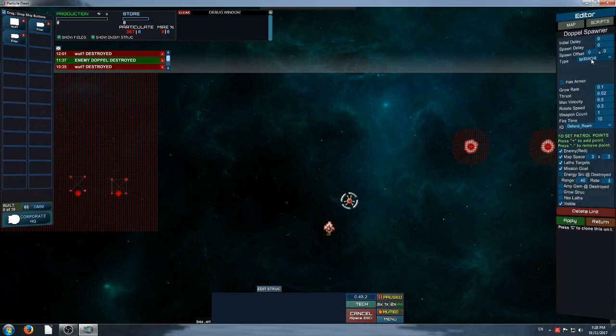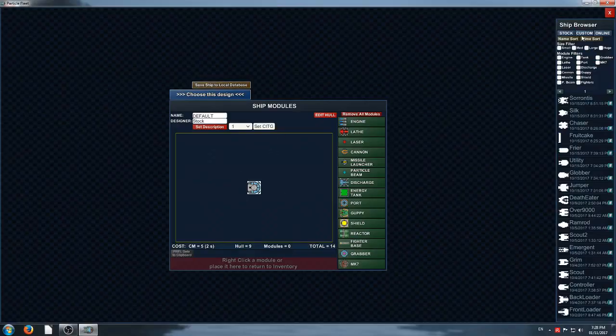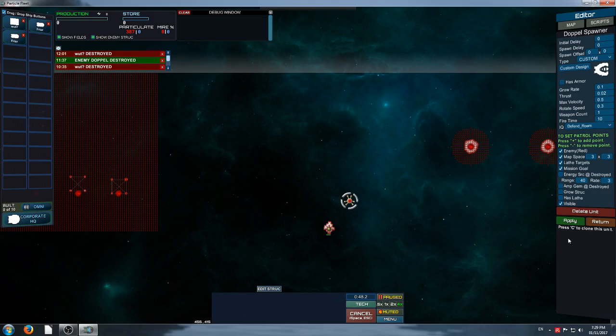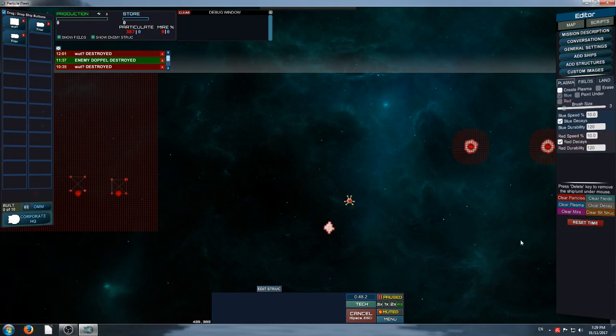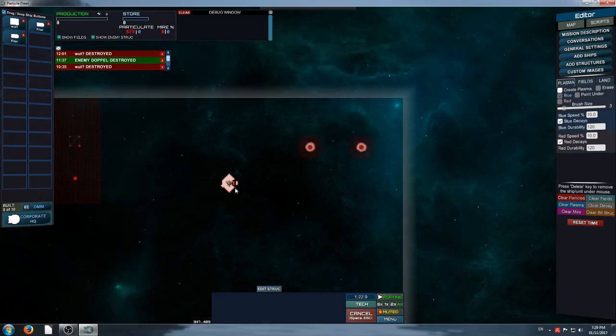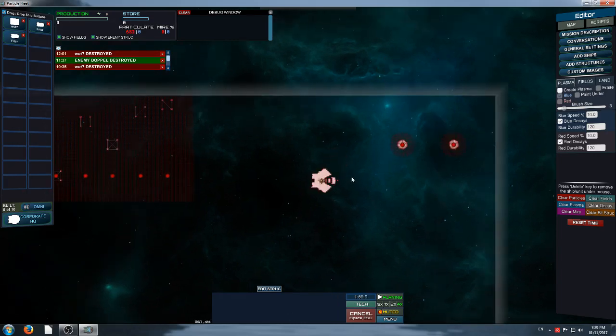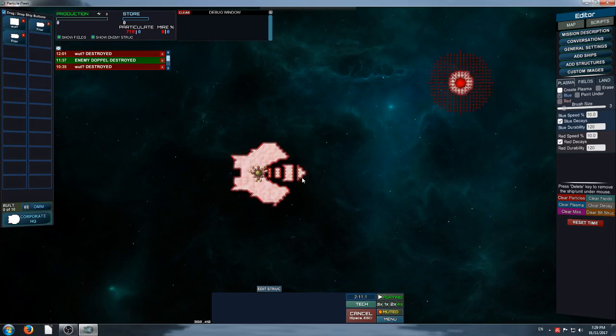Anyways, the custom one is the interesting one. If you go to custom, you can design your own doppel. You can grab one from your ship browser. So if I were to make, for example, the Death Eater, a big vessel, and I choose this one, and you have to press apply every time, and I delete that, it would now build the Death Eater. Now this is a slow build because it's so big. As you can see, it's slowly building out the shape of the Death Eater. And this would be a very difficult doppel to fight against.